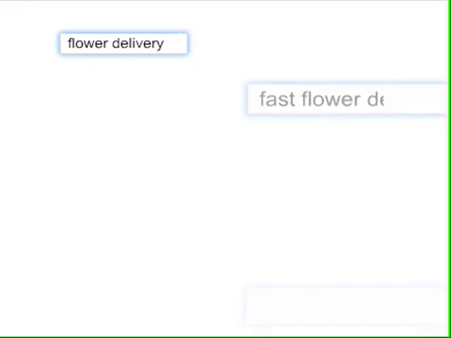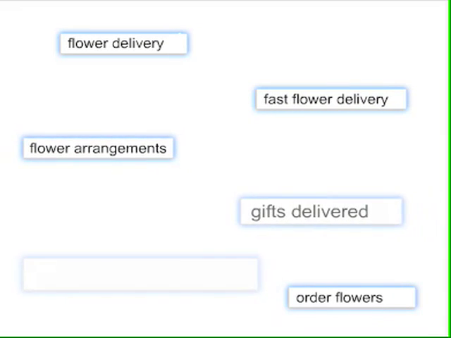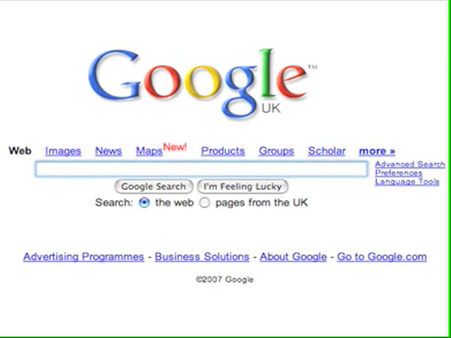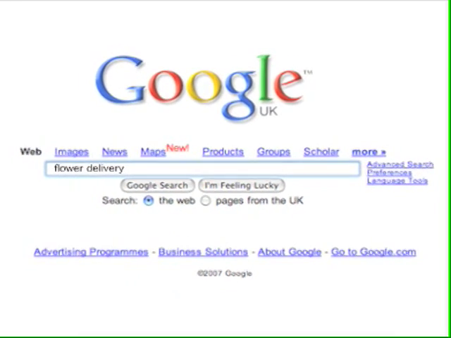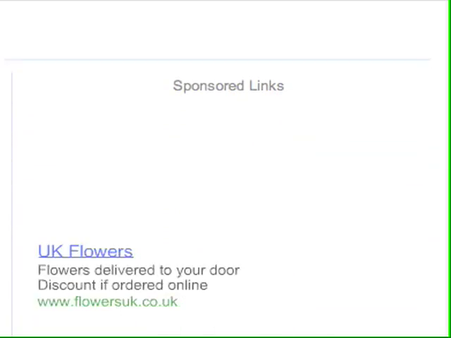Third, choose which words, when typed into the Google search box, you want to trigger your ad to appear. These are called keywords, and you should choose the words that you imagine your customers would use to find your type of service or business. If you're a florist, for instance, you might want to start your keyword list with flower delivery. The more precise your keywords, the more likely you are to reach people looking for exactly what your business offers.